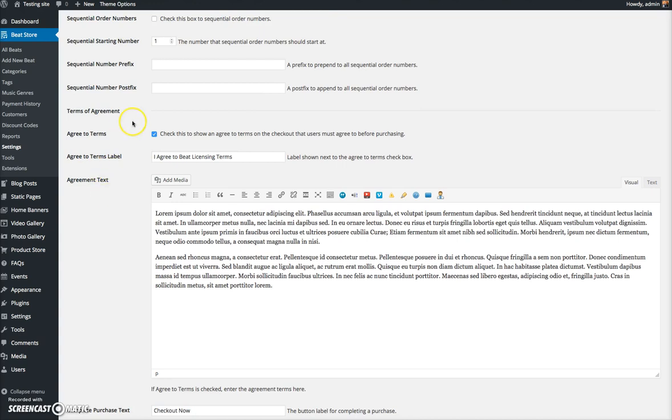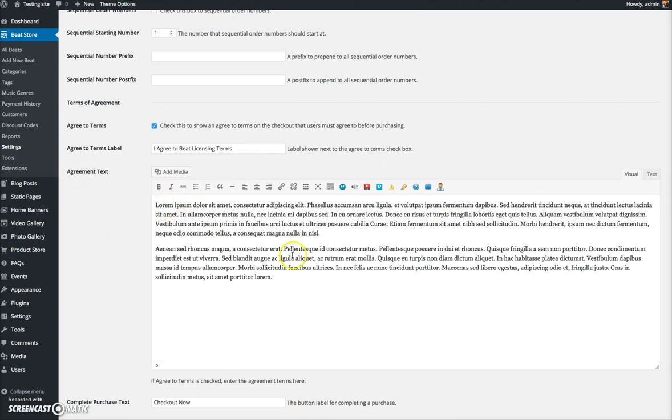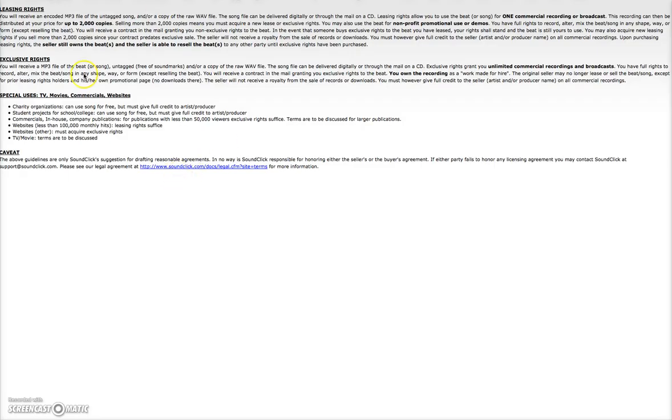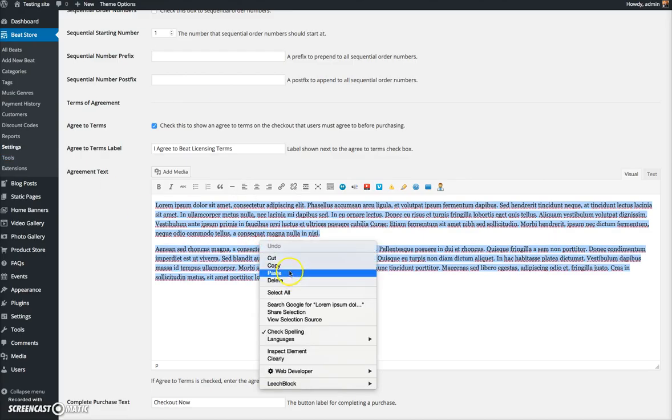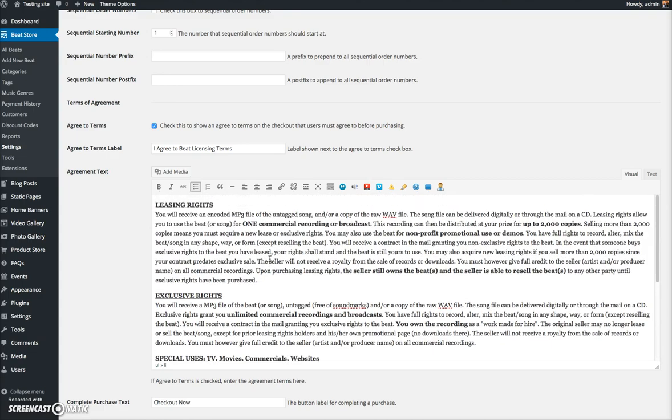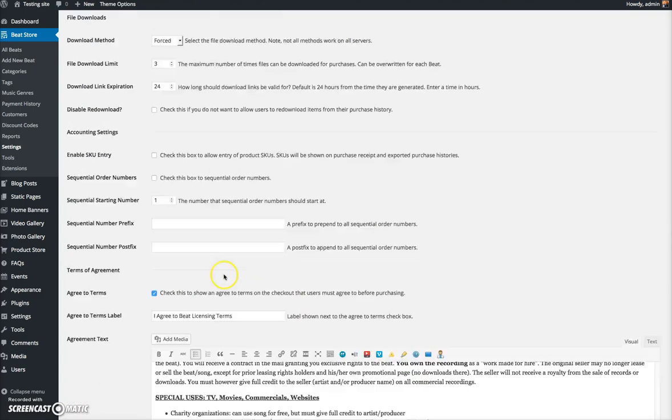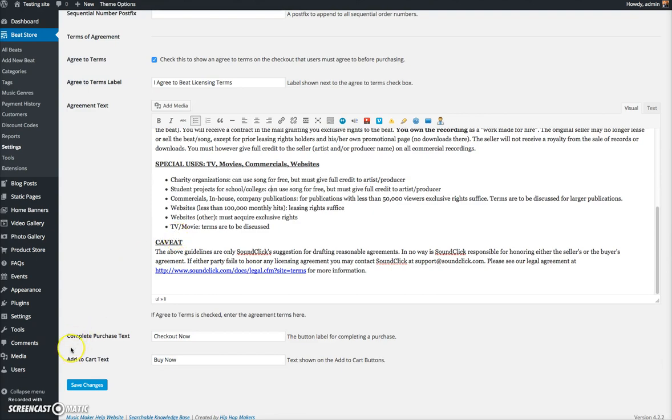agree to terms. This is an option on your checkout page if you want people to agree to your terms before they can purchase a beat. You can change this header and you can do something with your agreement text. I'll include a link to some information that's on SoundCloud on leasing rights, exclusive rights, and special TV rights. I'm just going to copy and paste this into here. So it's just a sample, and you modify it to fit your needs. And also, the complete purchase text you could change, or the buy button text. I'm just going to click save.